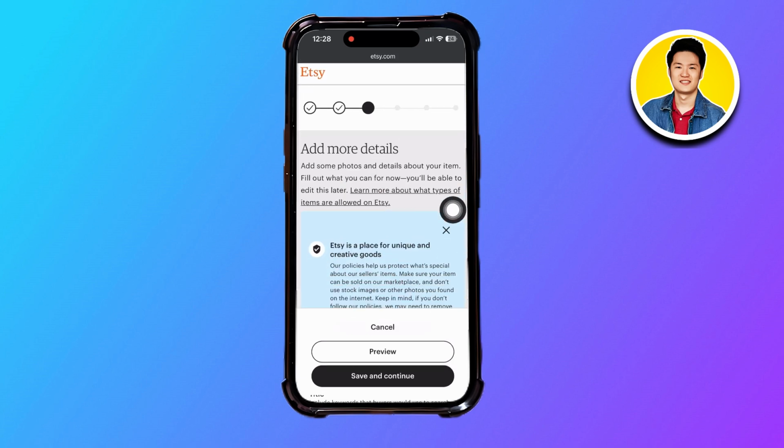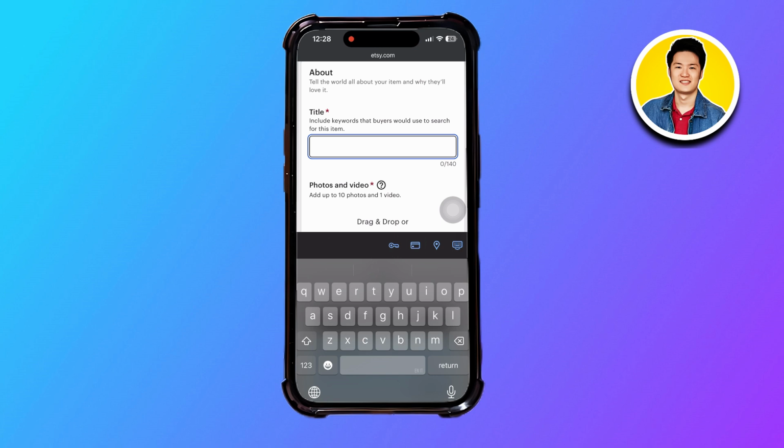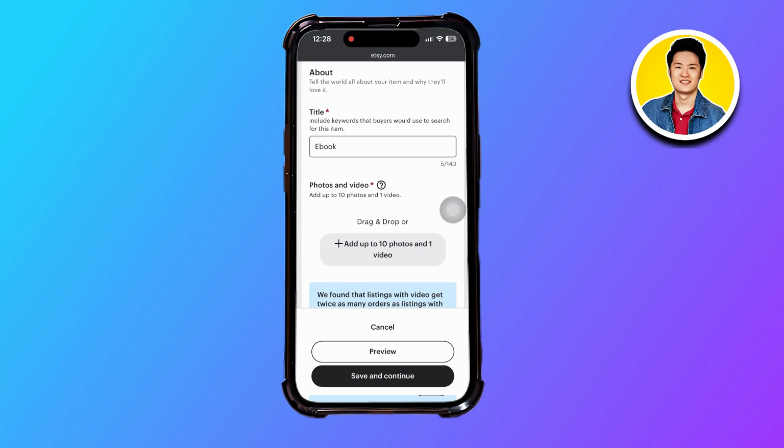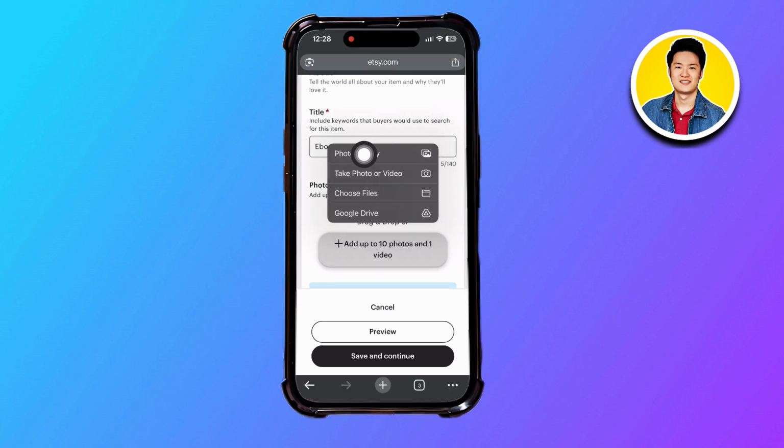Here, you can start by putting in your product title. For now, as an example, I will type in ebook. After that, you have the photos and video section. Here, tap on Add and choose from where you want to add the photo or video.